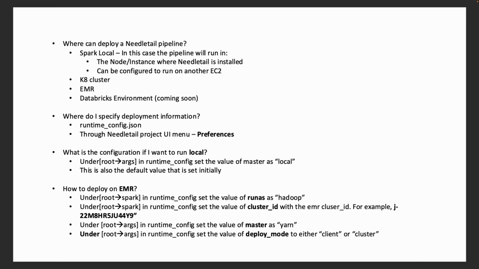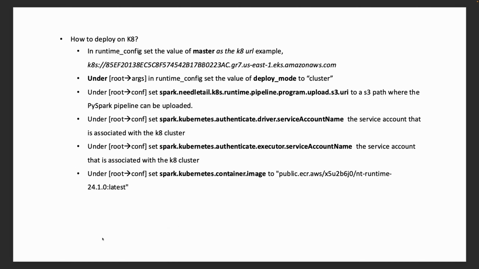For a local deployment, ensure the value of the master argument is set to local. To deploy to EMR, you'll need to update the Run As and Cluster ID values under the Root Spark section, along with the values of master and deploy mode in the root arguments. Deploying to a Kubernetes cluster requires additional setup, including specifying an S3 path to upload the pipeline code and the associated Kubernetes service account details.